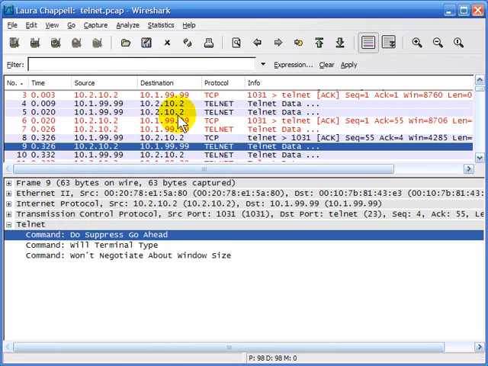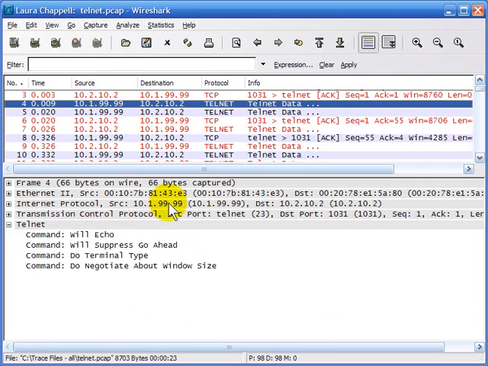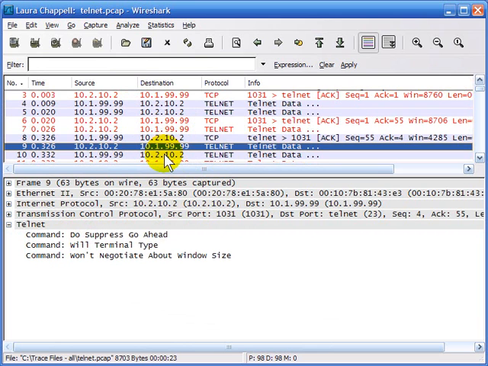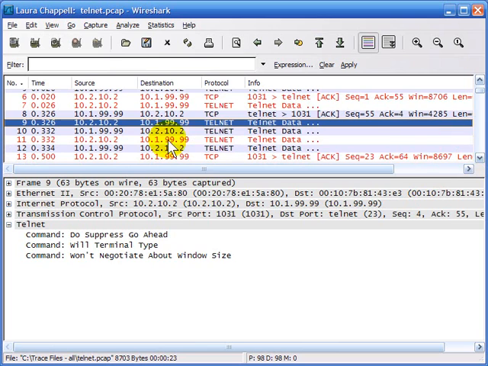Now, the client also says do suppress the go ahead, and we can go up above and see what that server said about suppressing the go ahead. It said it will suppress the go ahead. So they agree on that. They don't agree on the negotiate window size. The client says it won't do that. The server asked it to.